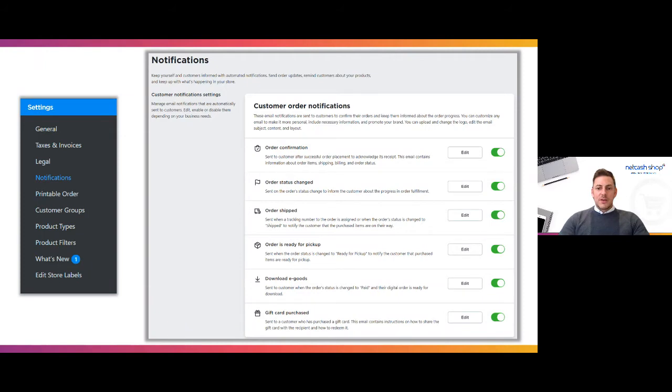Ready for pickup, we've touched on that as well. If the customer order is ready for pickup, you can send in the notification. Download e-goods. If you're selling services rather than physical products, you can set up your confirmation email for downloading digital goods. When your customer has paid, and the shop owner knows that the status is paid, the customer can then receive the email to say that this is your link to your digital good. You can now go and download it because you've paid for the order.